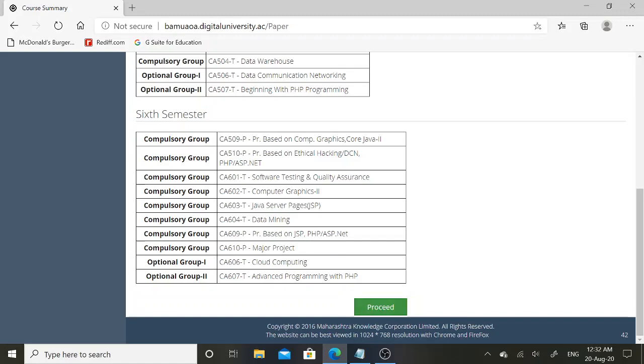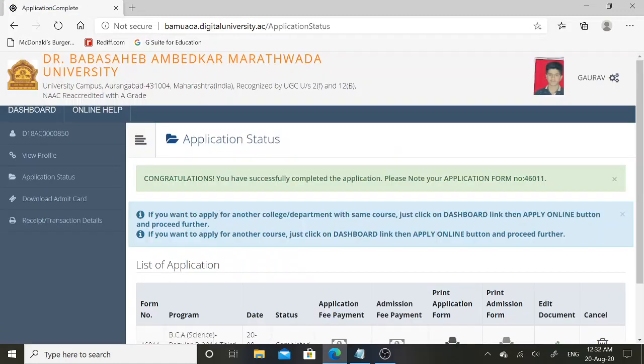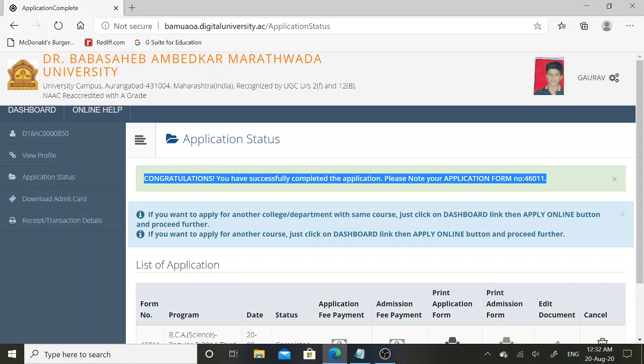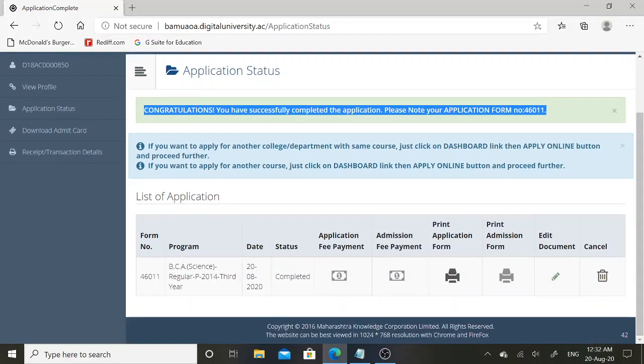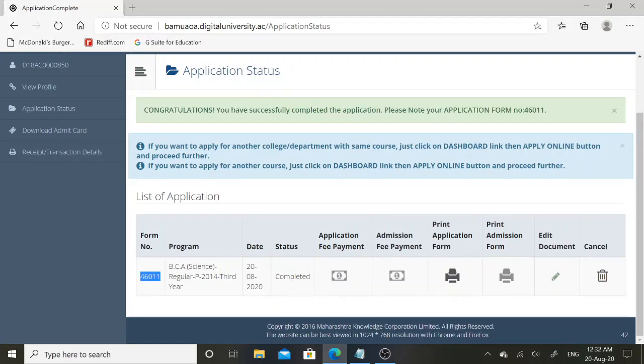Here I will click on the proceed button. Then I will get one message, congratulations, you have successfully completed the application. Here I need to note down my form number. I can find my program name over here, application date and status as completed. Then later on I will click on this print application form button.